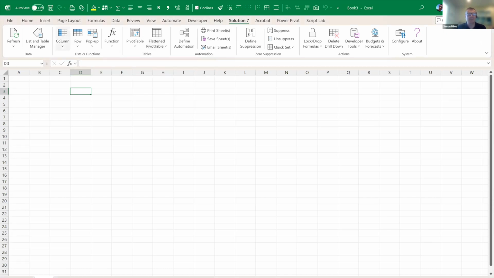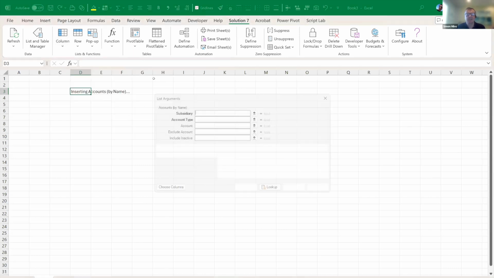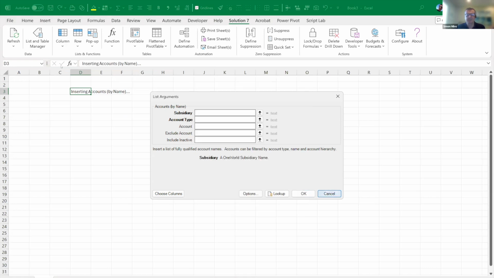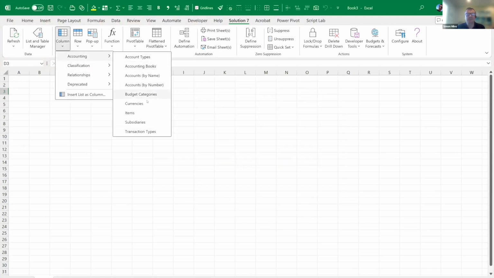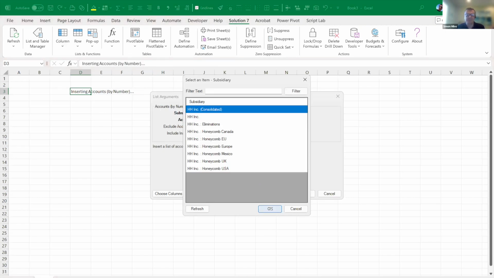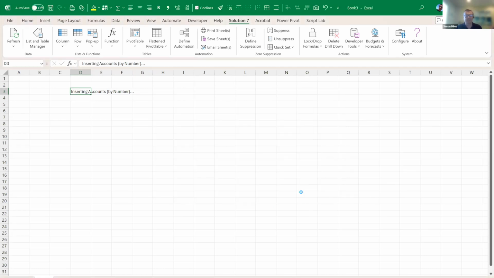Now let me throw something together relatively quickly, and I'm just going to do something very quick. If I insert a list of accounts by number, that almost forms, not really, but it almost forms the basis of a TB, because if I insert all GL codes by using an asterisk wildcard, I can pull my entire chart of accounts through. Now, as I say, this isn't the full trial balance, but it's kind of close.